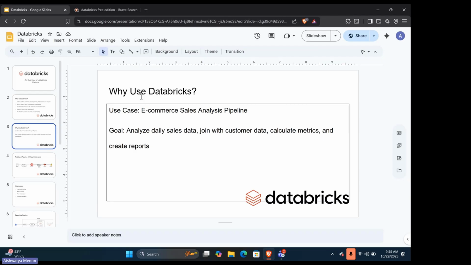Now, why exactly do you use Databricks? Of course, Shiva's already given you a great example of the Costco thing, but I'll also give you a simple example so you'll be able to go forward with the demo as well. Let's consider an e-commerce sales analysis pipeline. Say I take two tables of sales data, customer data and orders data, and I join them together, calculate some metrics, and create a business report.